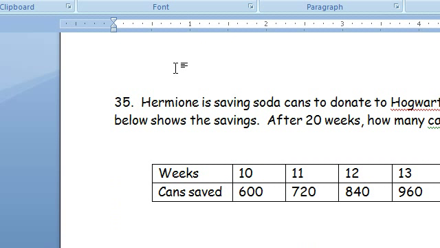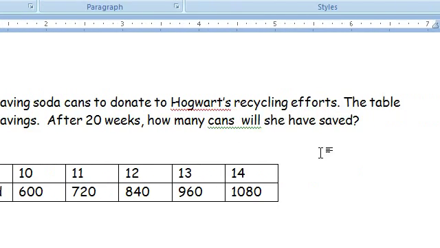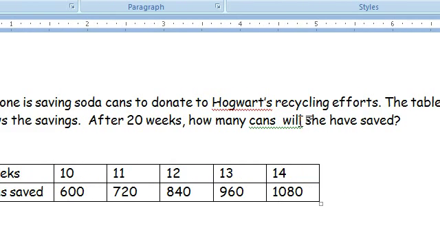Hermione. Oh, that's cute. Lord of the Rings reference. Oh my gosh, Harry Potter reference. Hermione is saving soda cans to donate to Hogwarts recycling efforts. The table below shows the savings. After 20 weeks, how many cans will she have saved?